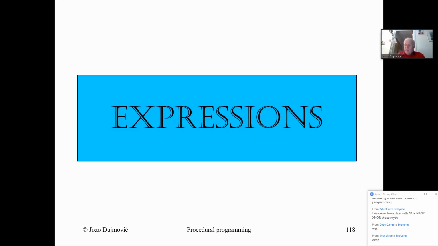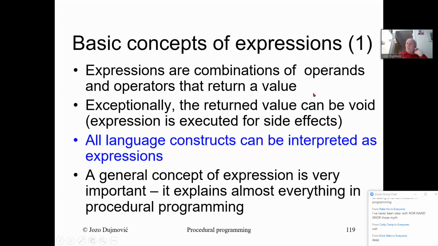The next important topic is expressions. What are expressions? Well, expressions are combinations of operands and operators that return a value. That's an important thing, that they return a value. So all language constructs can be interpreted as expressions. So let us take the if statement. If statement is an expression if it returns a value.